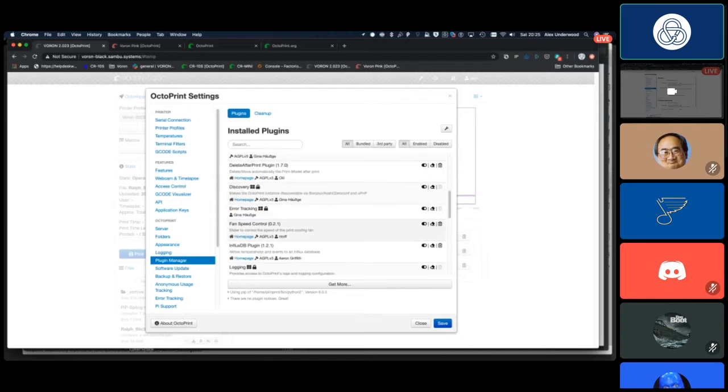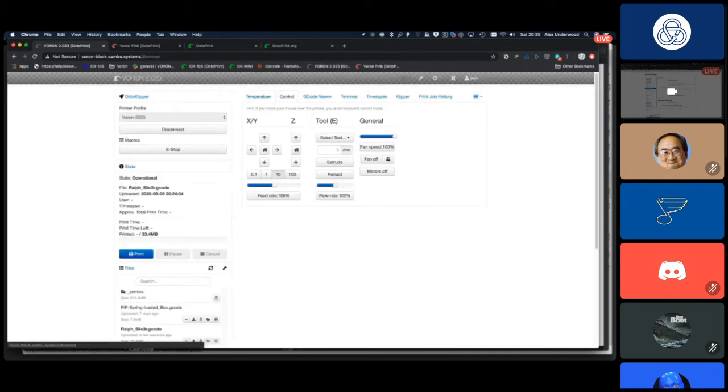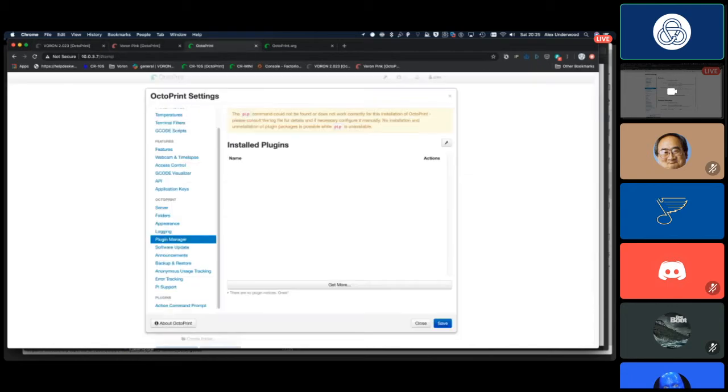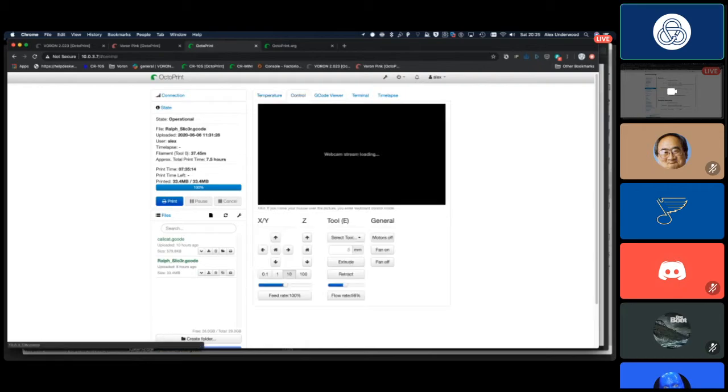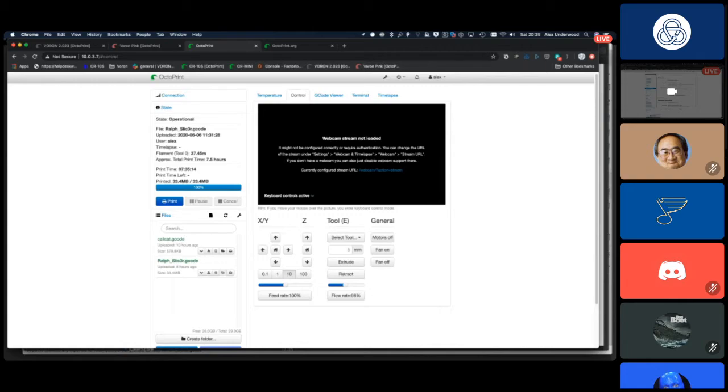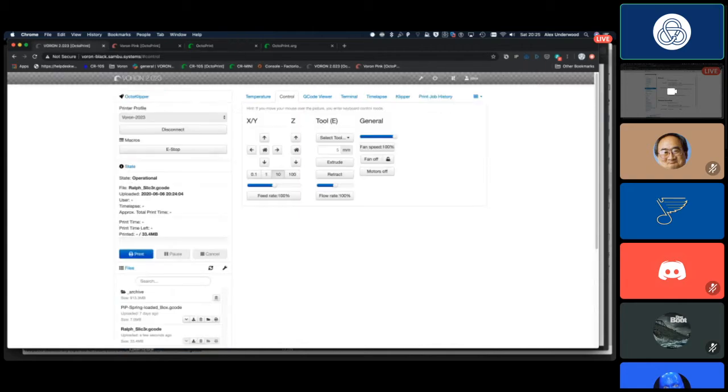Fan speed control is another useful plugin. When you first install OctoPrint, which I should be able to show you here, because I haven't set this one up yet, you only get the option to turn fans on or off, which is not really great. So fan speed control lets you set the fan to a particular speed rather than just on or off.